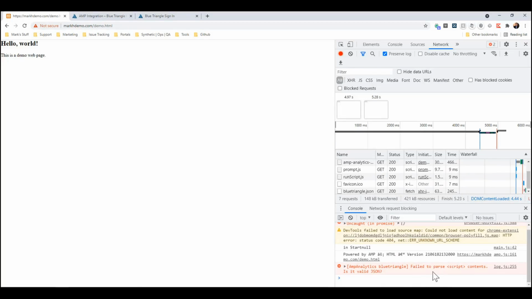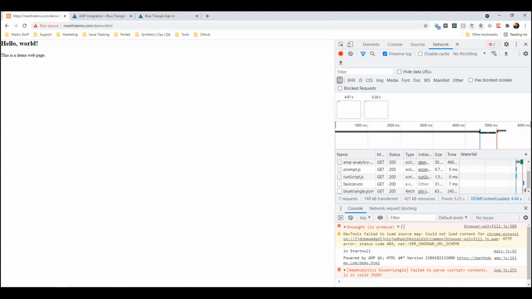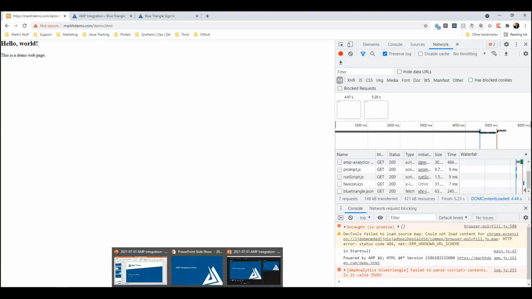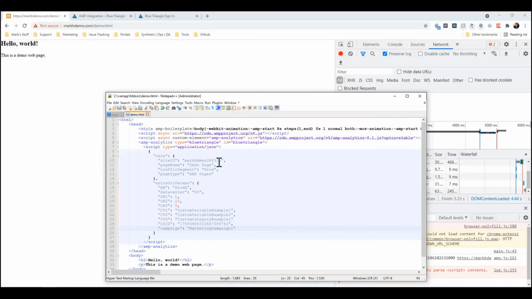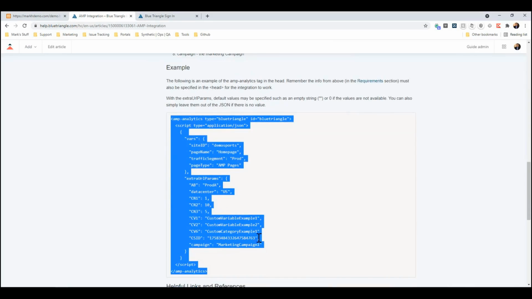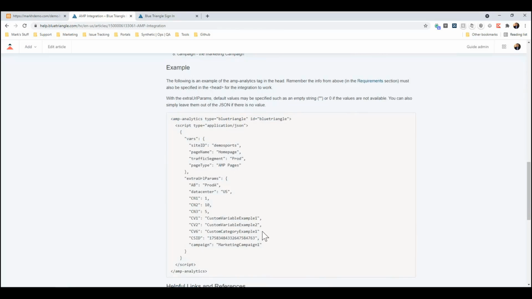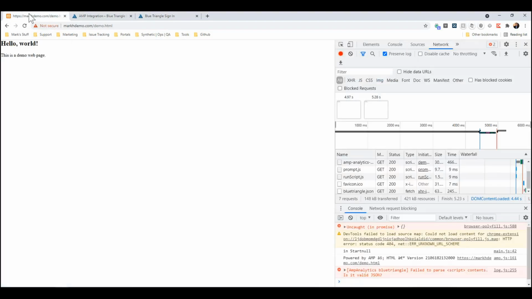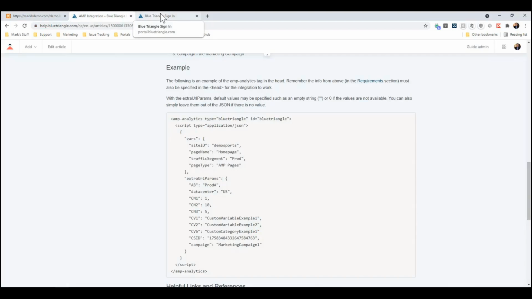And it looks like my script is bogus JSON, given this console error here. So I'm going to go double check that. We'll see here. Am I missing a comma somewhere? Yep, I'm missing a comma right here. As a matter of fact, I copied that from the documentation, so I'll have to fix that, so you don't have that problem as well.